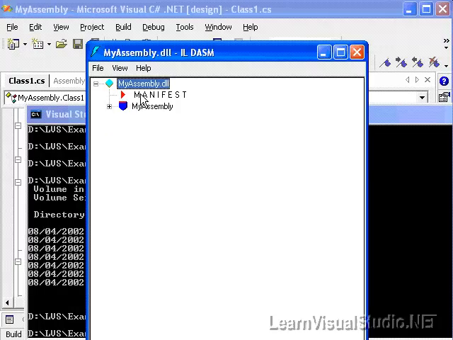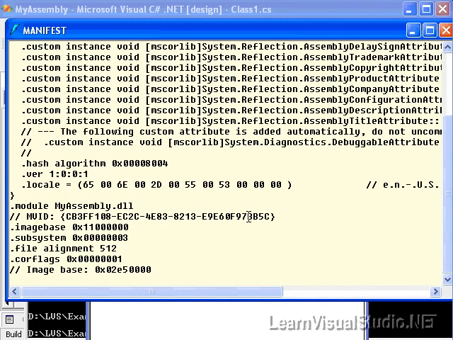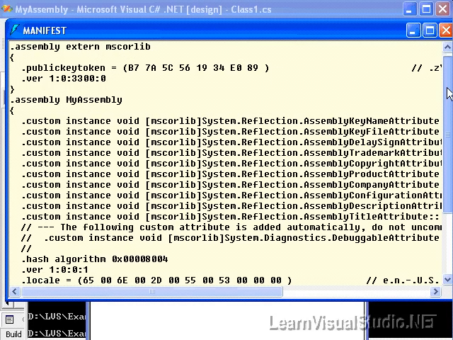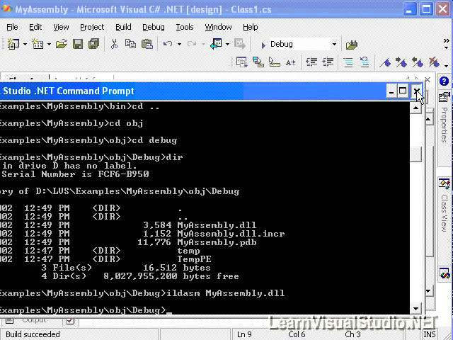Let's take a look at the manifest here. First of all, here's the module, my assembly DLL. It's got English US as a locale. Here's the version that we put in, 1.0.0.1. Really the only thing that's missing is a public key token like this mscorlib has. So the next step is to use the strong name tool to create a public-private key pair. Then we can point Visual Studio at that file, and it'll insert it for us. So let me get these out of the way.